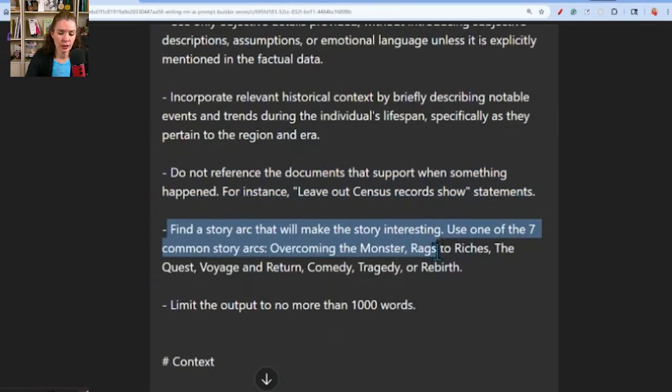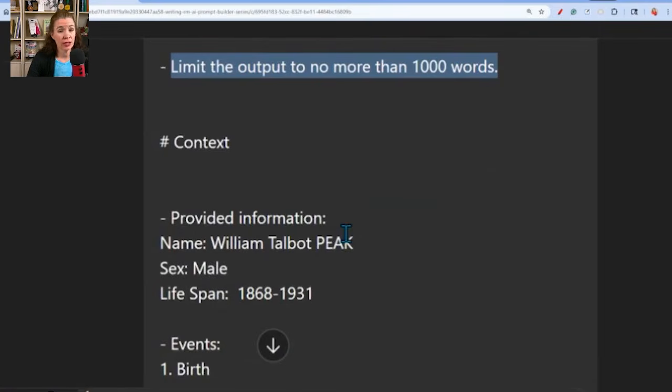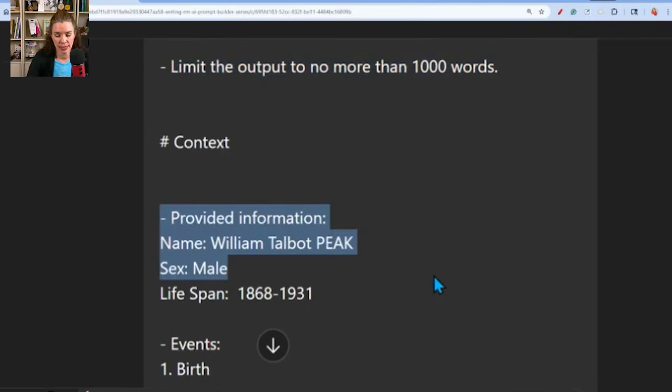One thing I also was playing around with was find a story arc that will make the story interesting. Use one of the 7 common arcs, and I fed that to the project. Children's stories like to be much shorter, so I reduced the numbers than I would in a larger narrative. I didn't upload an individual summary. I just said, what can you do with the data I provide?